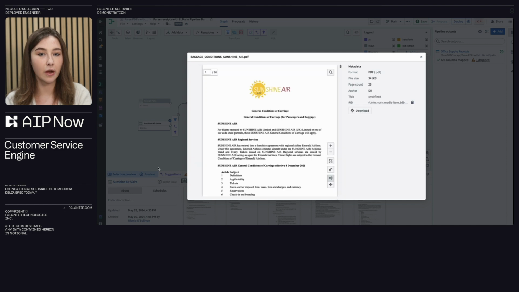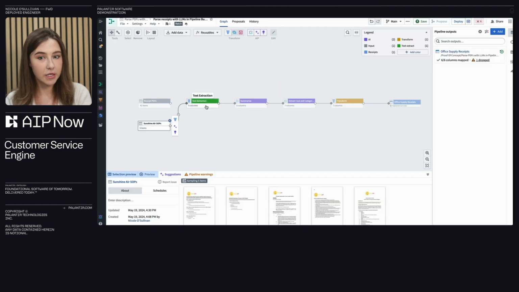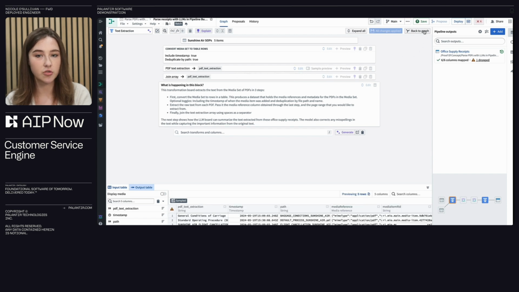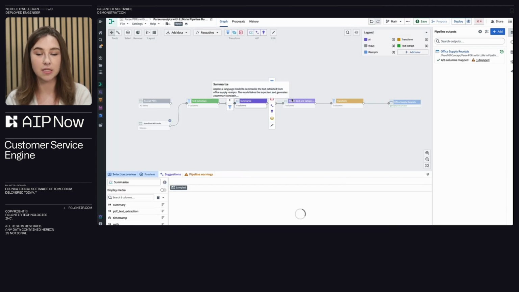We can see that there are lots of nodes and it looks pretty good, but we need to add our own data, right? So what I'm going to do is I drag and I drop my own PDF SOPs into the pipeline right there.